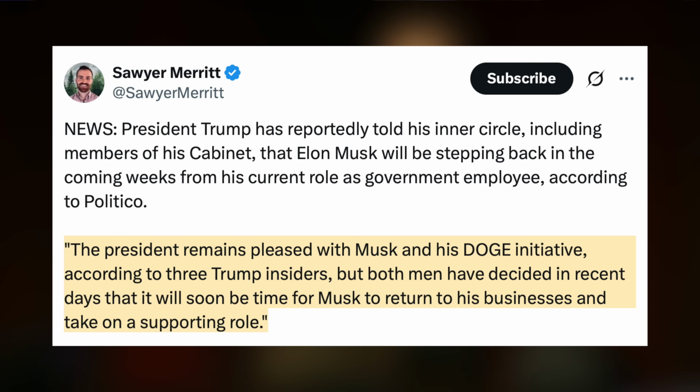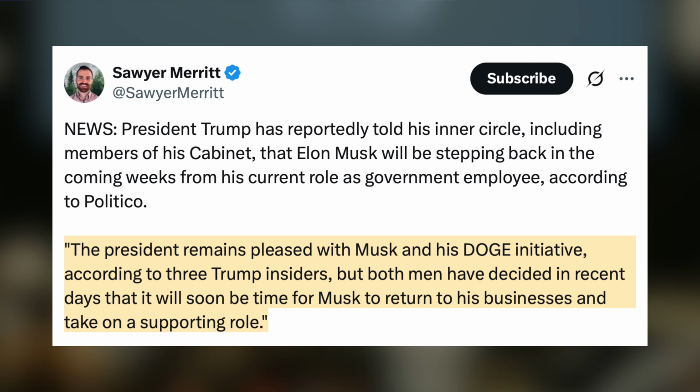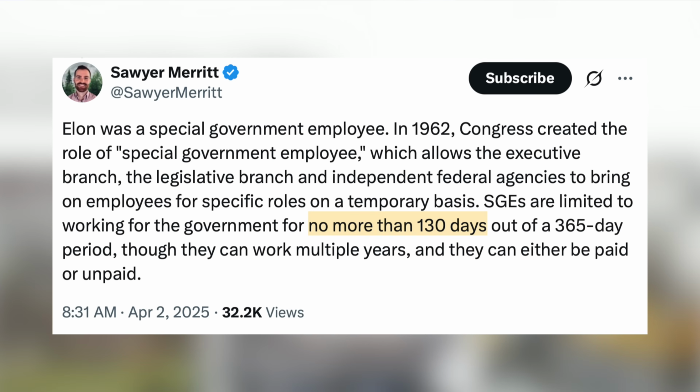Quote, "The president remains pleased with Musk and his Doge initiative," according to 3 Trump insiders, but both men have decided in recent days that it will soon be time for Musk to return to his businesses and take on a supporting role. One senior administration official said Musk is likely to retain an informal role as an advisor and continue to be an occasional face around the White House grounds. Specifically, as a special government employee as well, he is limited to 130 days.